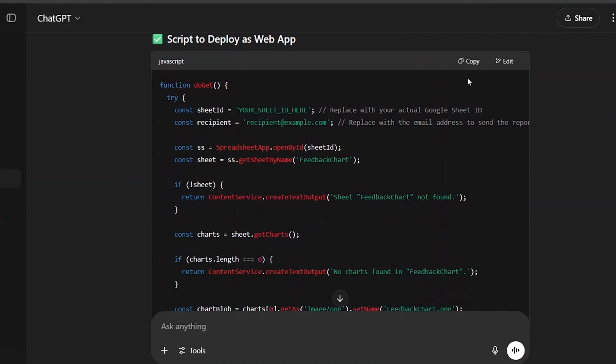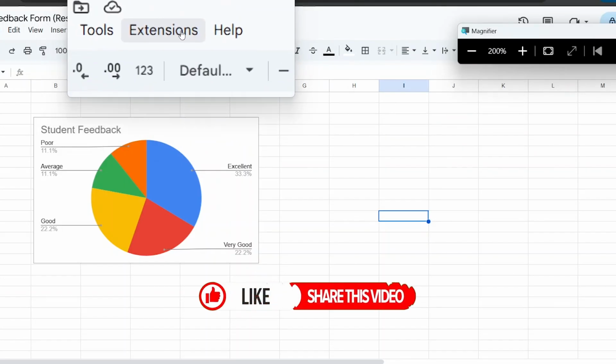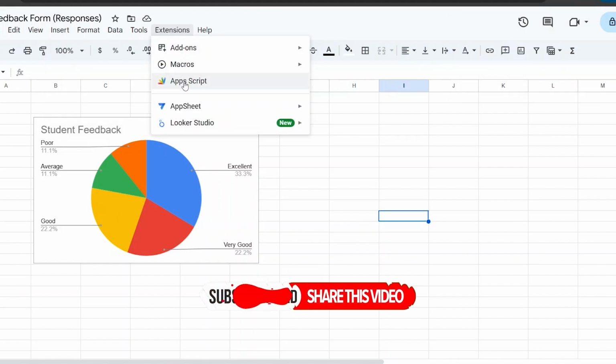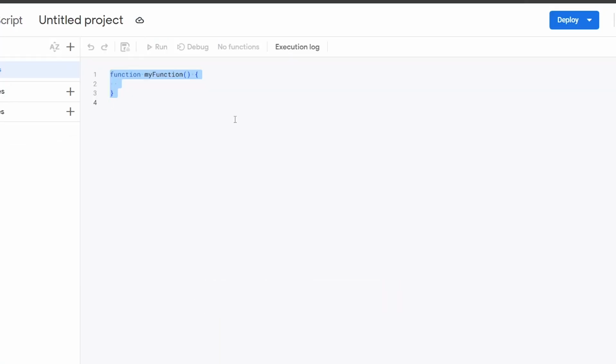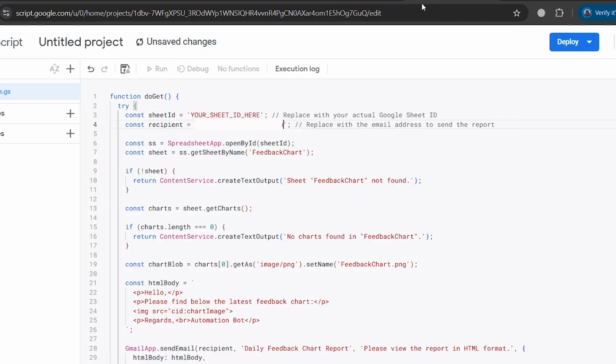Step 5. Add code to Google Sheets. To add the script, go to your Google Sheet, click Extensions, Apps Script, and paste the code from ChatGPT into the editor window. Copy the URL of the chart, from which we can extract the sheet ID.